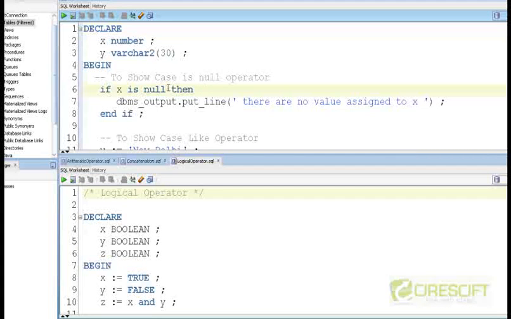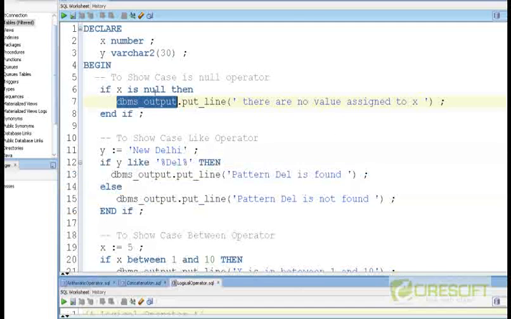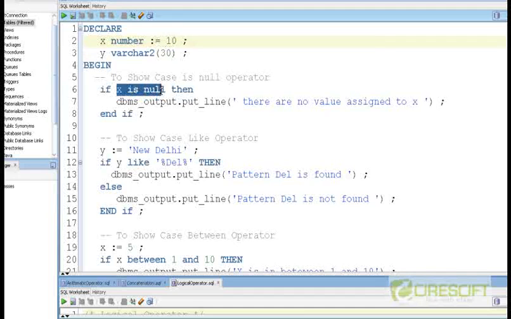So here is to showcase the null operator. Say I declare a variable X number. Since I do not assign any value, by default the value is null. So if I write the condition, if X is null, X is null returns true, and therefore this DBMS output line will be executed. Right. So this is how we deal with the is null operator. And let's say I give X is equal to number, and then I say 10. If I assign the value 10 to X, then this is going to be false because X is 10, not null. Okay.